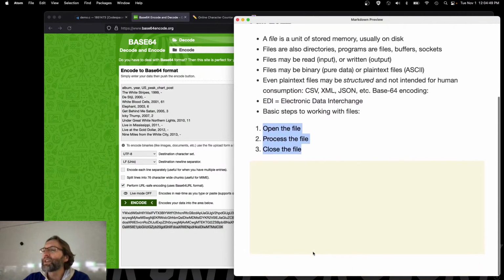So the three basic steps for doing file input output are: one, you've got to open up the file, right? Two, you process the file. Now, if you're going to read the file or write the file, then those are two different operations. Once you're done with it, just like memory, you need to clean it up.